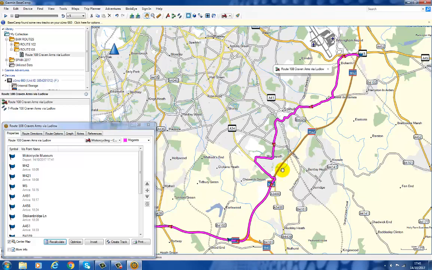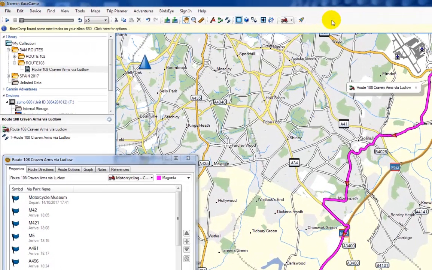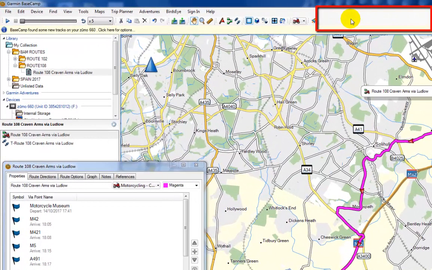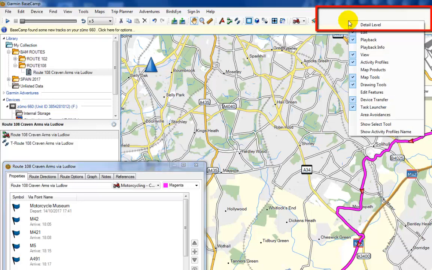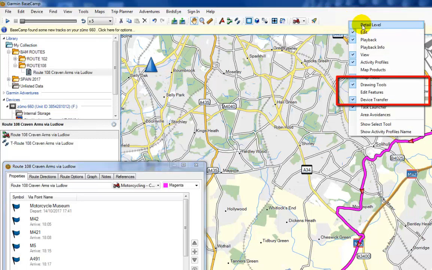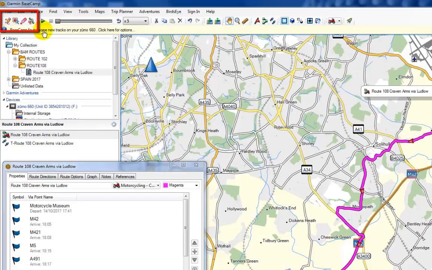If we want to manipulate the route, we need to go and change the menus. If you come up to the top bar and right click in space, this gives us a list of the menu bars that are available to us, and also the ticked ones are ones that are in use. You need to select Edit Features. When you click Edit Features, another short toolbar is added.